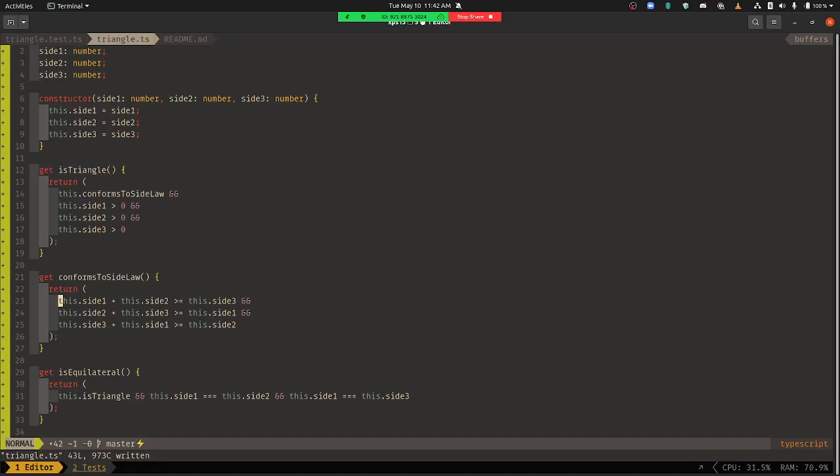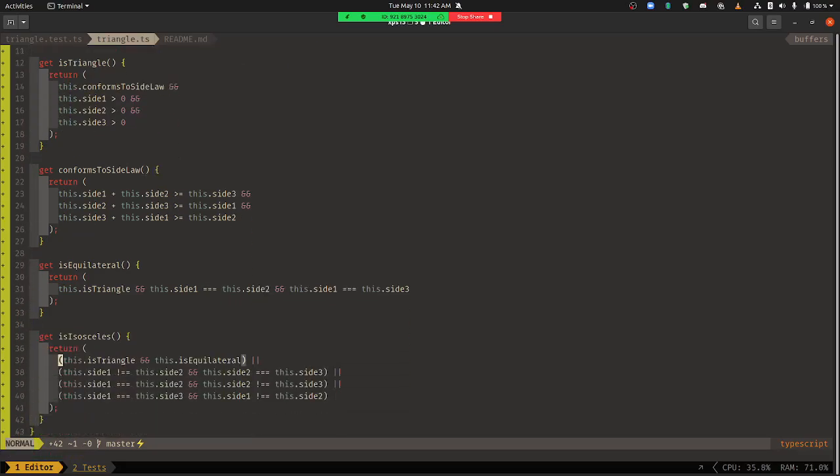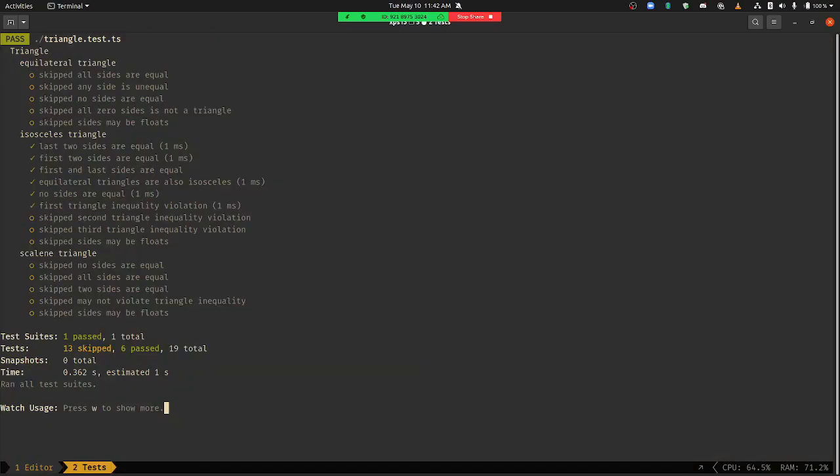So for something to be a triangle, it has the side law and does those three things. So then to figure out if something is equilateral, that logic isn't quite right. So this would be is triangle and... there we go. Passing test.